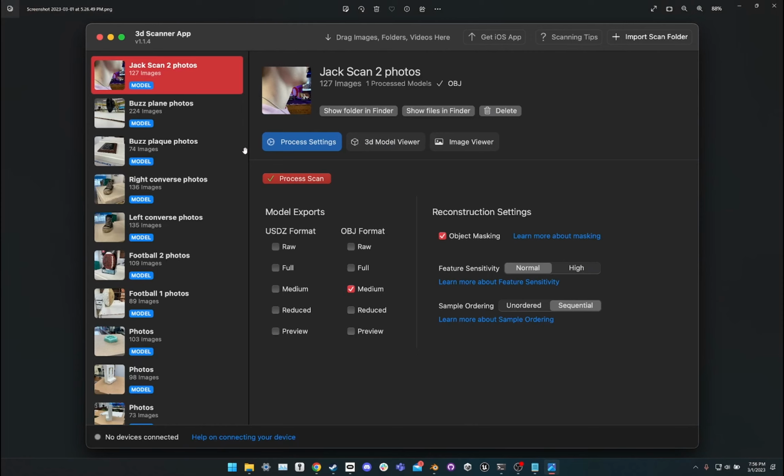The 3D Scanner app for Mac is pretty simple. You can see I have a bunch of models in here that I've done. But you just take a folder of images and you drag it in here on the left, and then you select Medium OBJ. You turn off USDZ because you don't need any of those. USDZ is Apple's augmented reality file format.